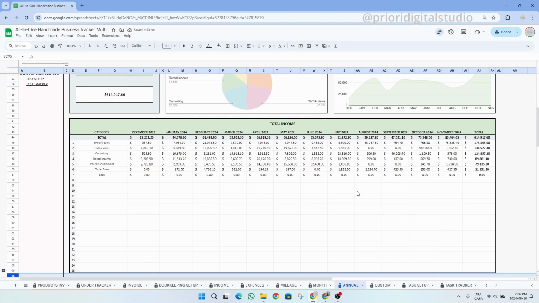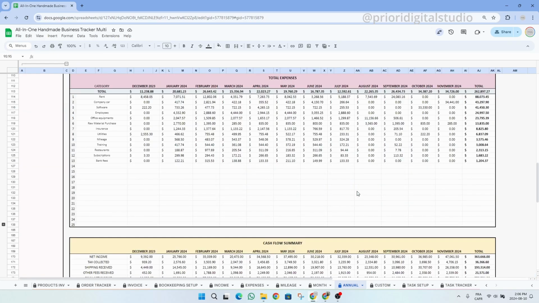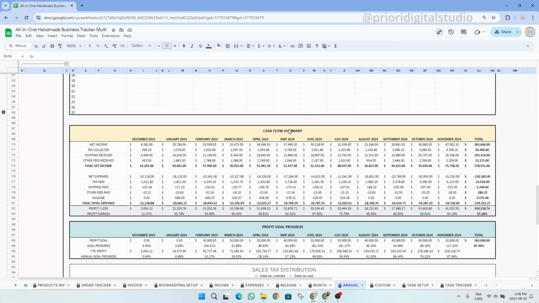Also, one of the most interesting features in this tab is the cash flow at the bottom of the page that summarizes your business financial situation. You can see your net income, your tax collected, shipping fees received, and other fees received. It will show you the calculation of your final net income, which is calculated from your net income plus the shipping fees received plus the other fees received.